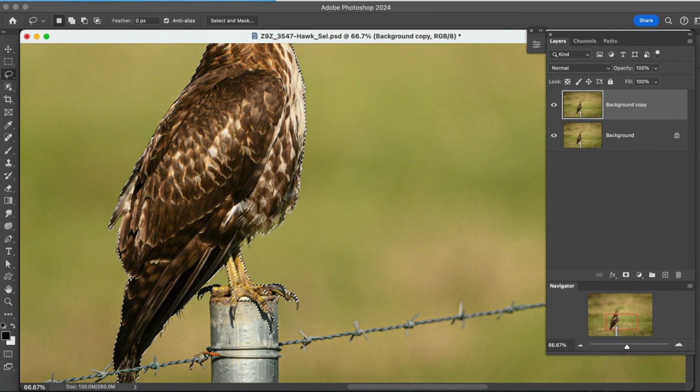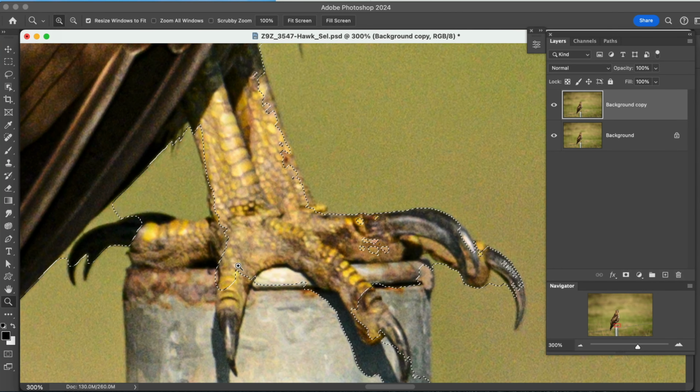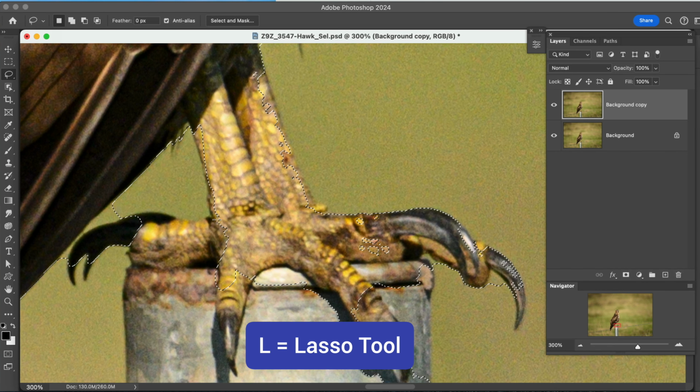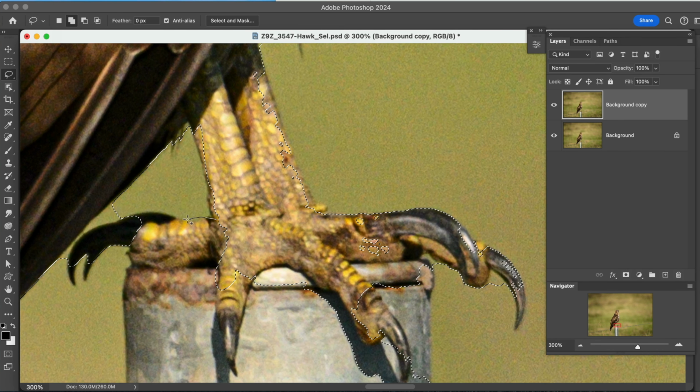And now we've got to get down into the talons, and we're going to take our lasso tool, which of course I'm just pressing L to get to. And now we need to add over here. And frankly, we're going to a lot of work to get this. You can see Photoshop selected part of the talons, but not here, not all the way to the edge, not in this section, not down here.